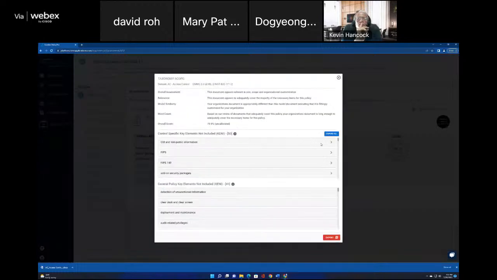And it will bring up this pop-up here, which goes through a couple different aspects. The overall assessment is comprised of 3 criteria: the relevance, the model similarity, and the word counts. The relevance is how many key terms or phrases are in your policy document.